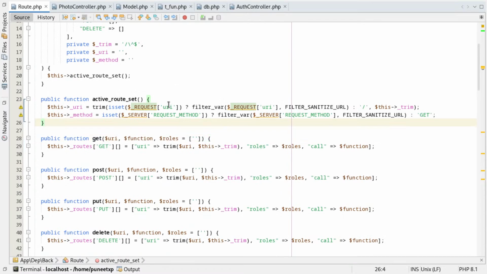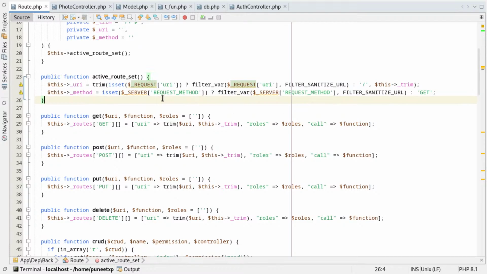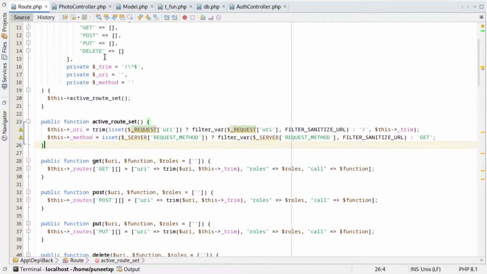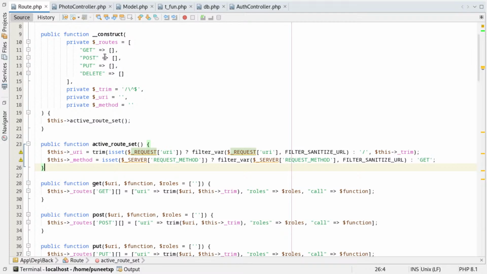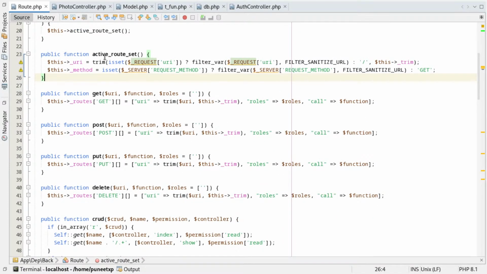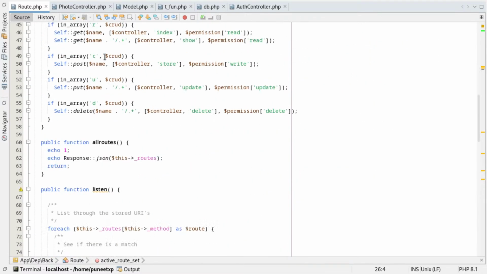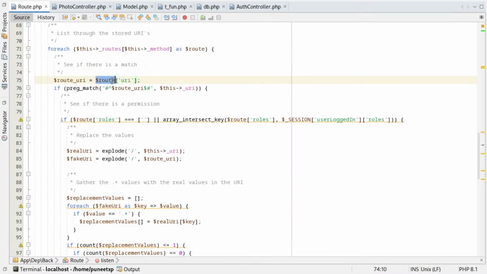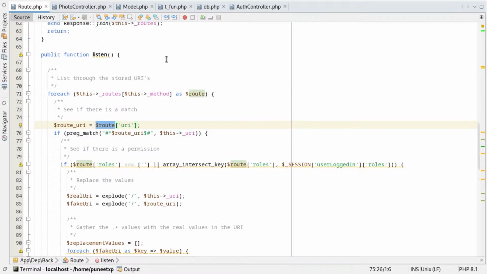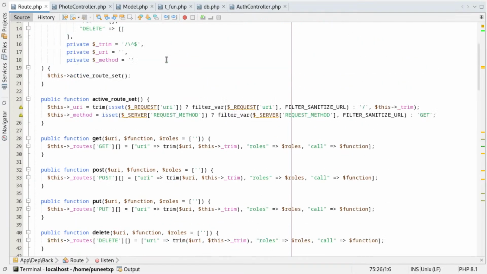Okay, first of all there is active set, URI method, active route set. I don't think so. This is an active route. Okay, okay, there can be two things. Route and URI. So, I have no idea how it's going to work.